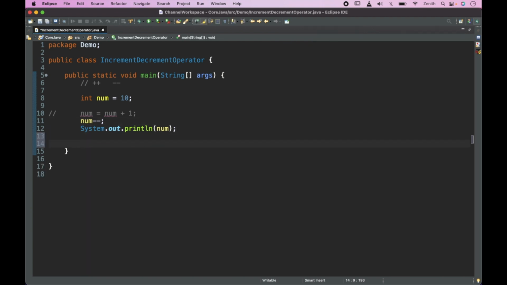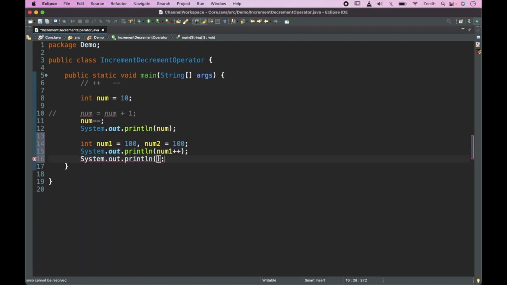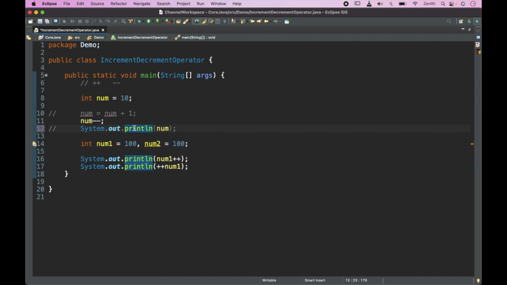So now I have two integers, num1 equal to 100 and num2 equal to 100, both having the same value. I'm directly printing the values. So like num1 plus plus, and here I'm printing plus plus num2. So these are two different things. Now I will comment this because we know about this.